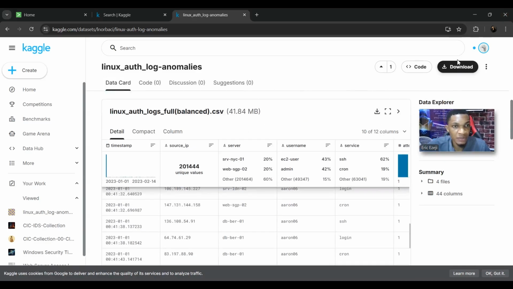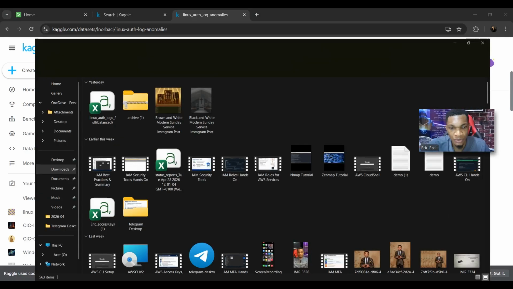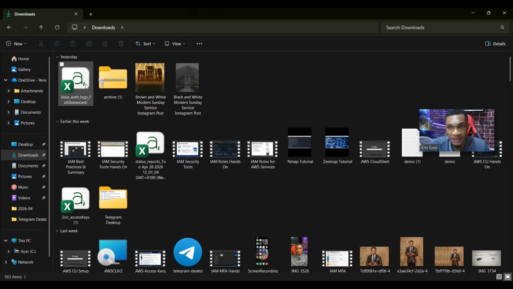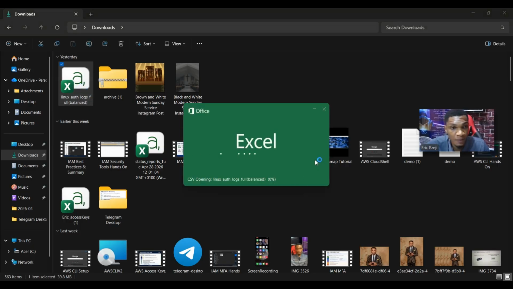All right, just download it. Once you download it, you open it in your file. You see something like this. It's going to be a CSV file, so make sure it's a CSV file. You can open it in Excel and go through this. So let me just open it in Excel and let's see how it is.